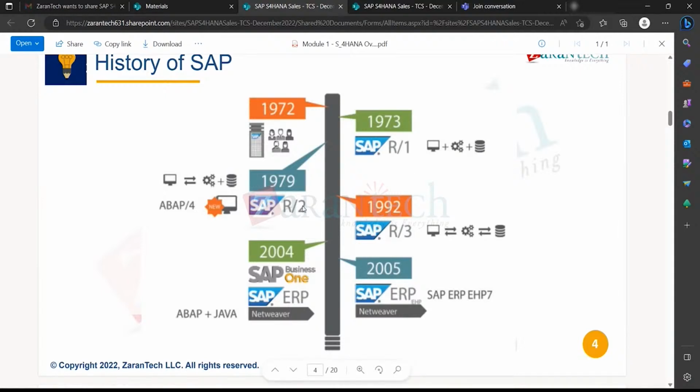And in 1992 it became R2, with programming started here. And this is R3, so they separate here: two things together and one separate. In 2004 it came with the popular Java, a native concept introduced in 2004. And 2005 became ERP EHP7, that is the ECC version. Here NetWeaver was included; NetWeaver was introduced in 2004 as well as 2005.